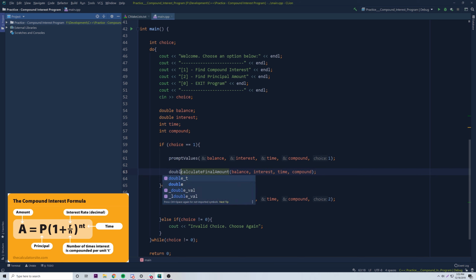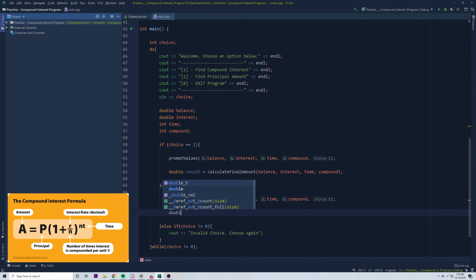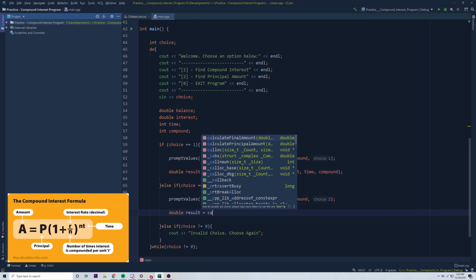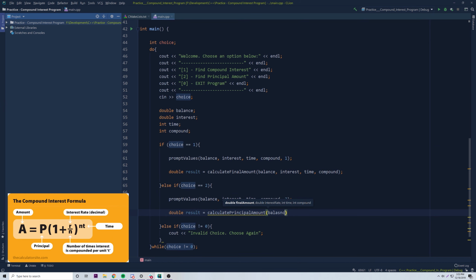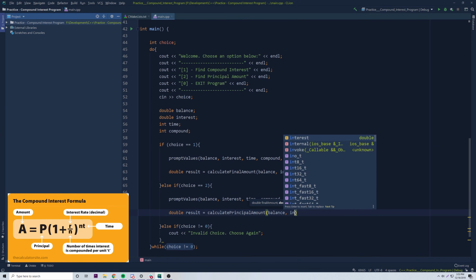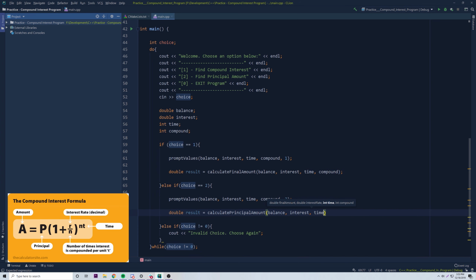So we're going to make a variable here called double result is equal to calculate final amount. Same thing for this, we'll do double result is equal to prompt value. Oh wait, not that. There we go. Right here, double result is equal to calculate principal amount. So we're going to be passing in balance, interest rate, time, and compound.